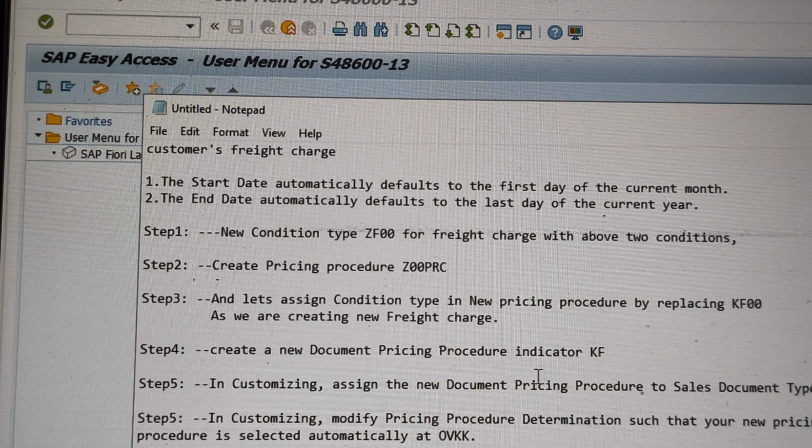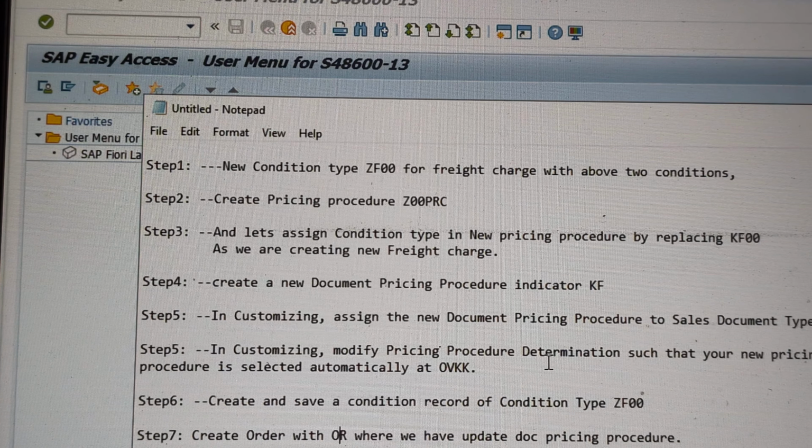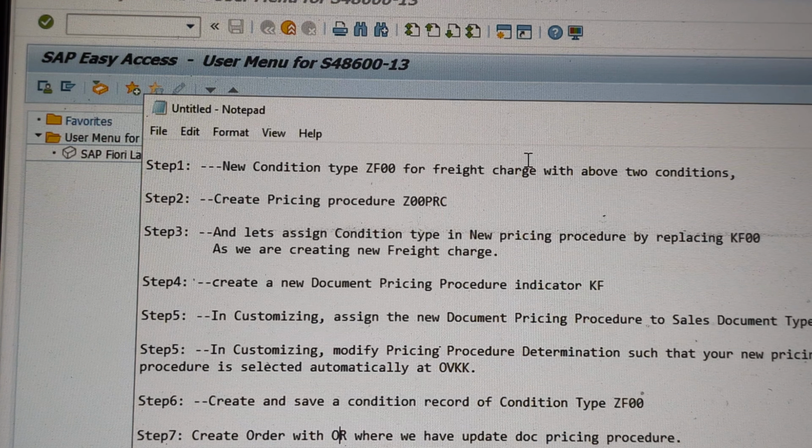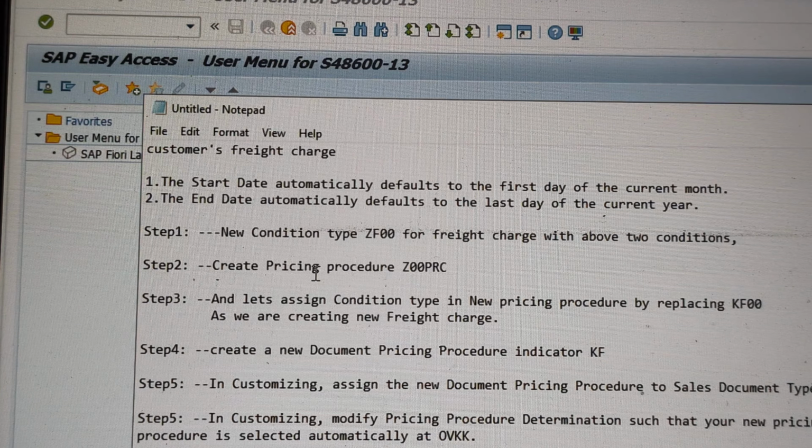Maybe theoretically you will find it hard to understand, so no worries. We will perform all the actions one by one. So let's start from step 1. Our step 1 is creating the new condition type ZF00.